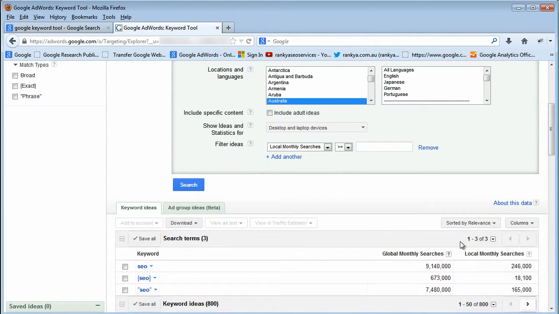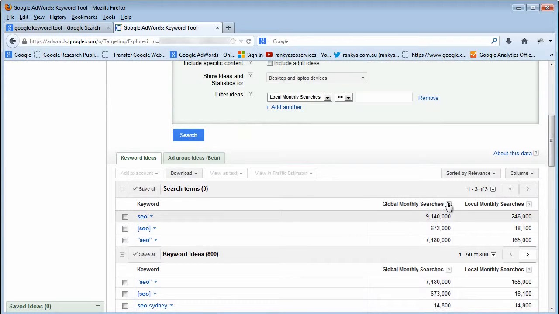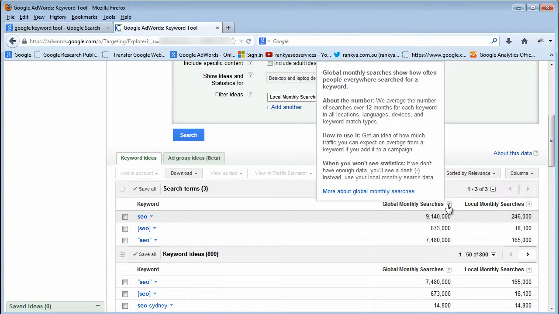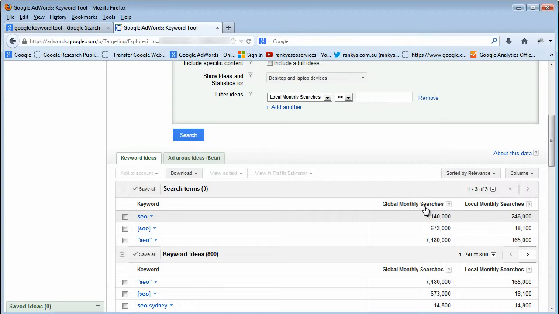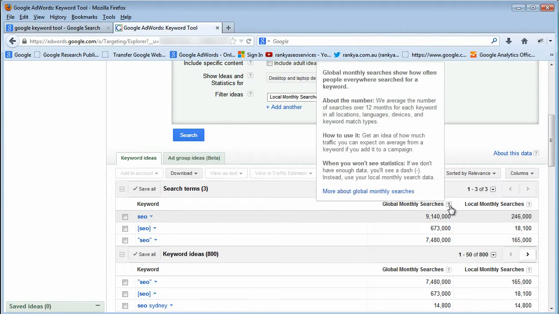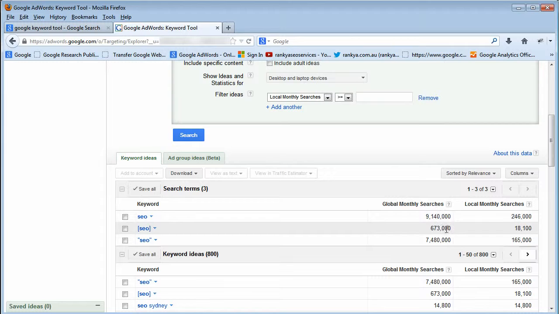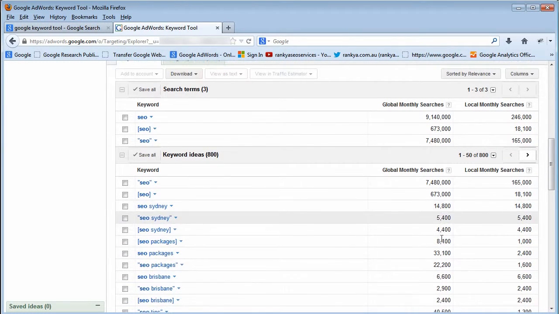But global monthly searches and local monthly searches is very critical for you to understand while you're building your keyword list. Global monthly searches, this is how it works. This is for 12 months. It's all the data that Google has over the past 12 months, combined and then averaged into a month. That's what you see here.